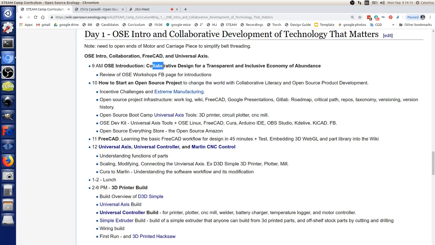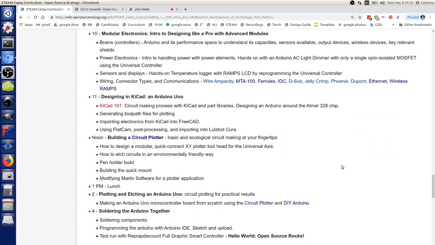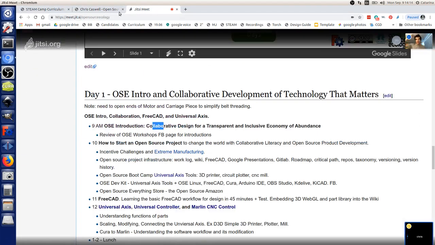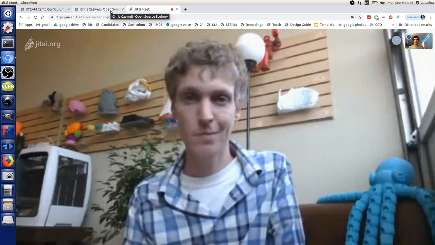So I'm assuming that we would be responsible for covering a lot of the 3D printing stuff and filling in where we feel we could add to the 3D printing curriculum. Yeah, but we've got to develop some product first. Like, we've got the universal access.